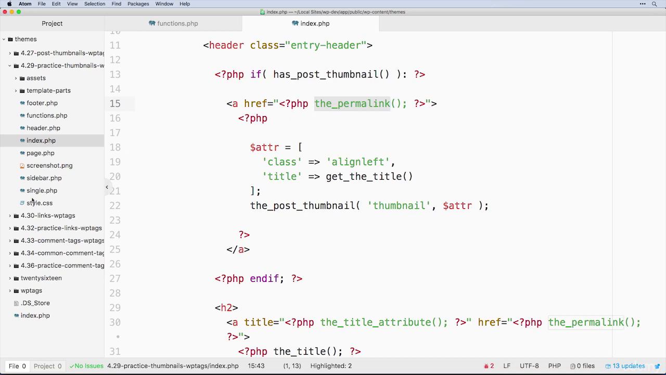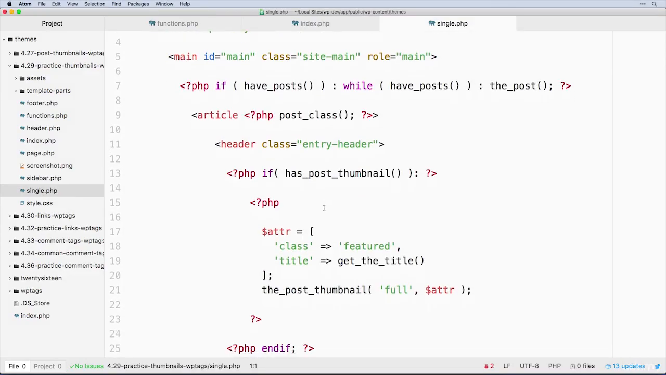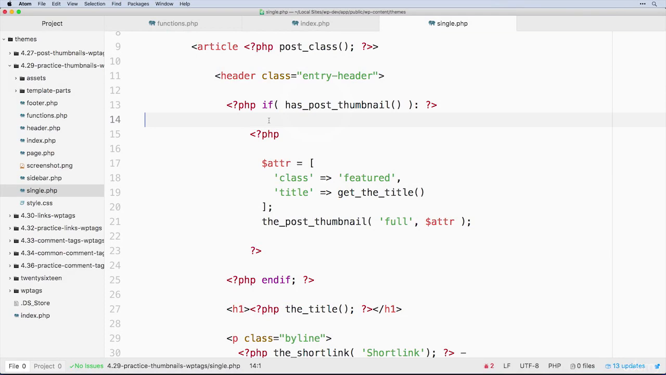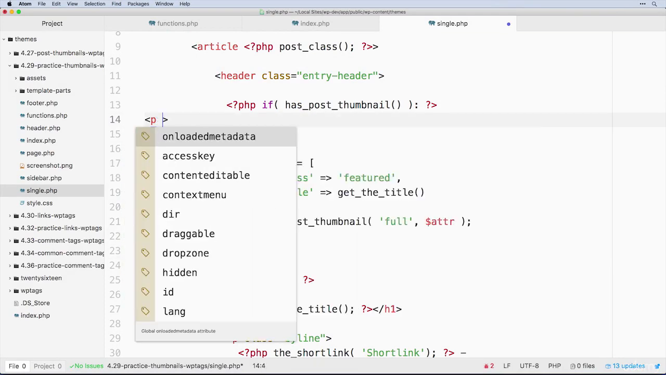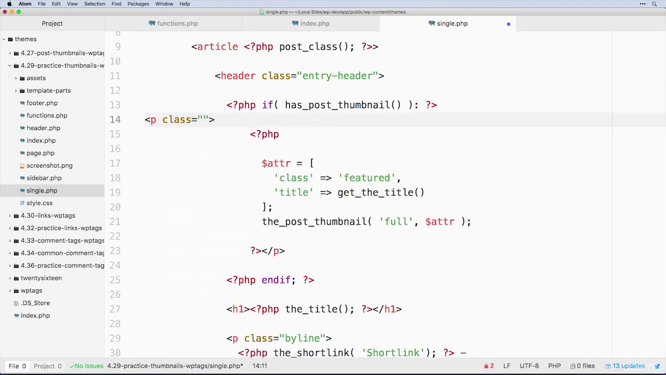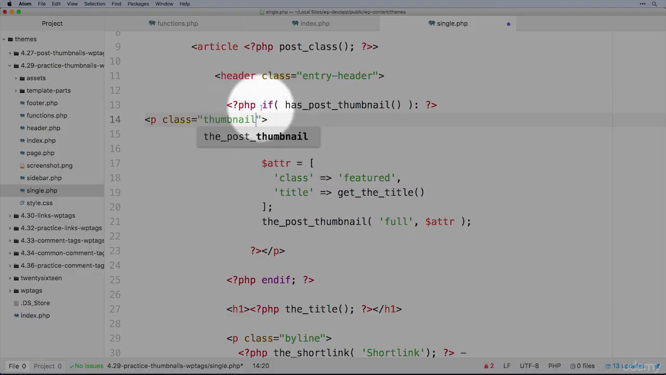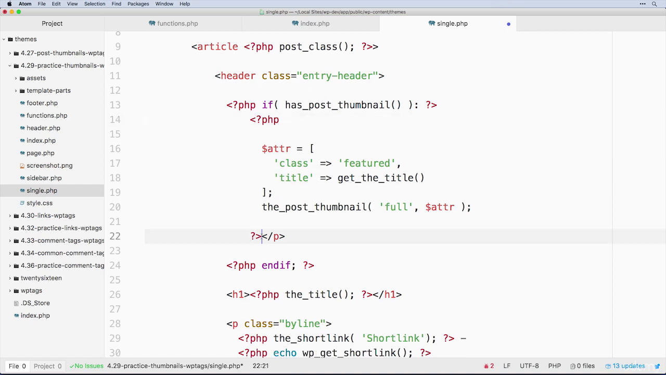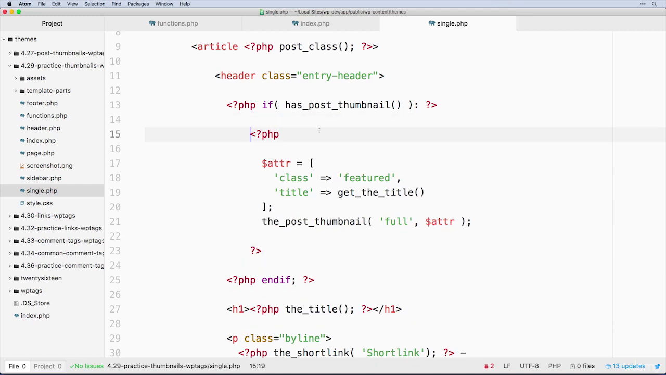Then inside of single.php, you could see I'm running this test if has post thumbnail. I don't really need that. If I was wrapping the whole thing in an HTML tag and saying something like, this is a P with a class of thumbnail, which we wouldn't really be doing. However, if you had extra markup, that's when you'd want to use this if statement. Just using this on its own, just the post thumbnail, again, we don't really need it, but not a terrible practice to have to conditionally wrap your code if it's necessary.